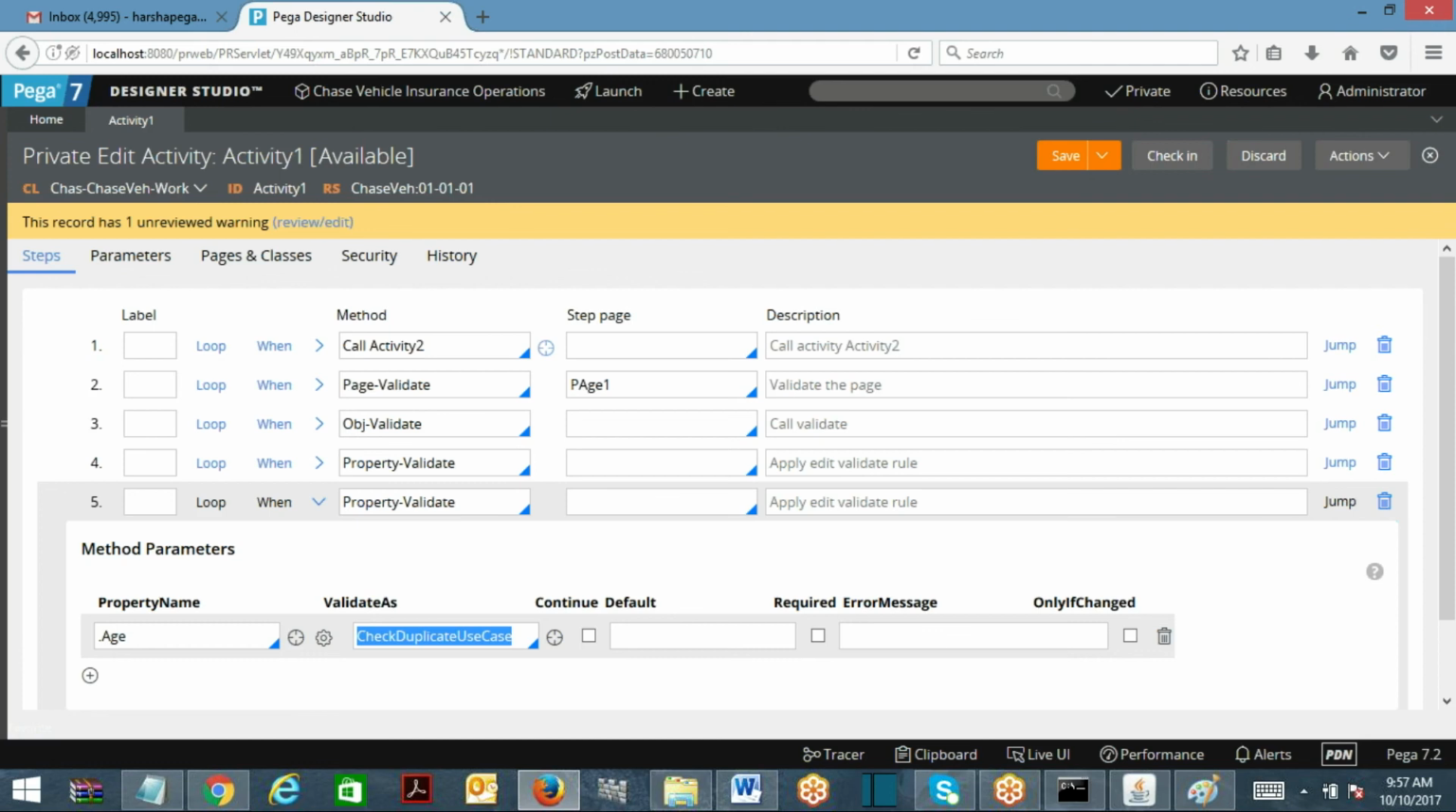Suppose you have an edit validate already on a property, which you want to validate using a business logic activity. Which method out of these two will you use? Page validate. If the property is already applied with edit validate and you want to validate it, you will use page validate. If you don't have a validation rule and you want to validate it, you go for property validate. If you have a validation which you do not want to execute, and you want to execute some other validation, this situation also will go for property validate.